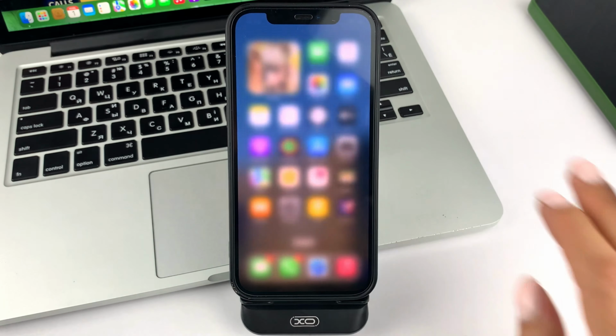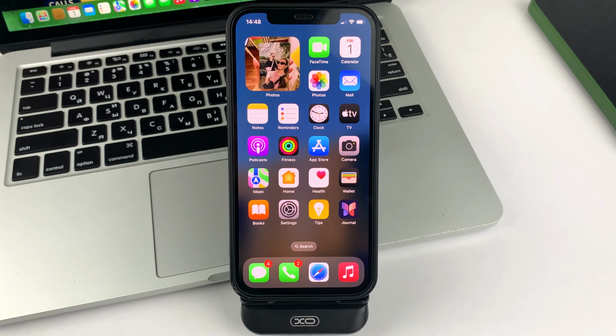Friends, these are the methods you can use to fix the error if downloaded files from Telegram are not displayed on your iPhone. I really hope, friends, that this video was helpful and useful for you.